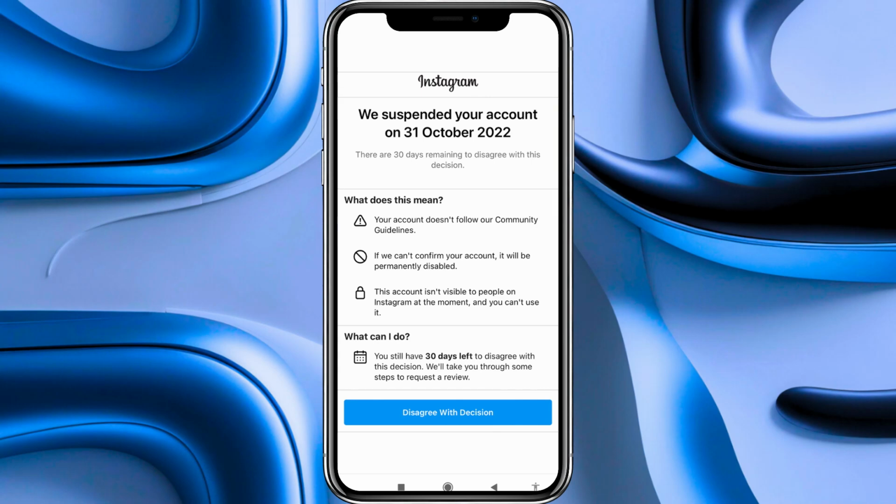In this video, I will show you how to appeal Instagram's suspended account. I start on my Instagram main profile page, and as you can see, Instagram is telling me that they have suspended my account, and I have a button telling me to disagree with the decision. But this button is very likely not to appear.